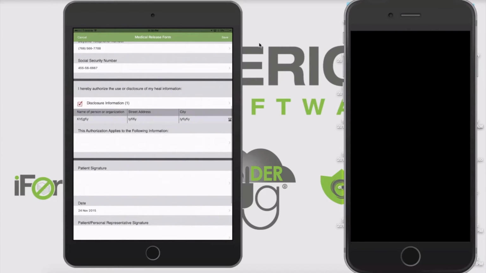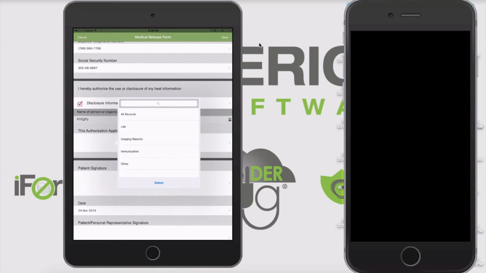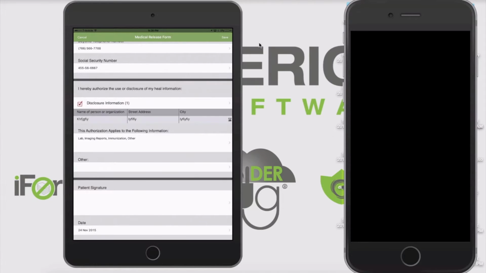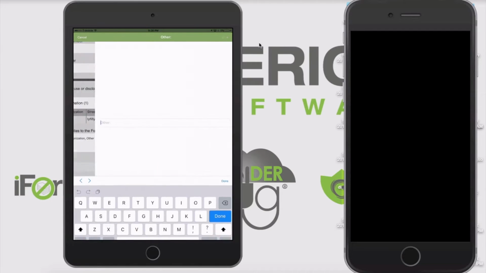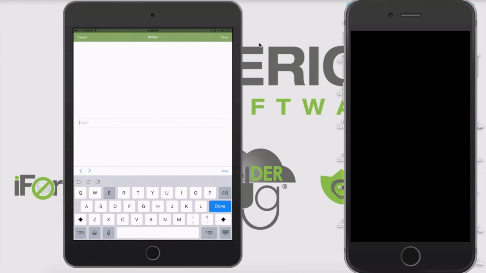You can capture one-to-many pieces of information on this disclosure. This authorization applies to the following types of information. So you want to say all records. It depends on what you choose here. You could say all records and maybe another field. If it is other, then we can type in what it applies for. So we'll just say everything.